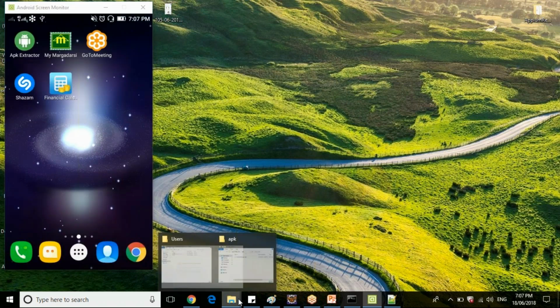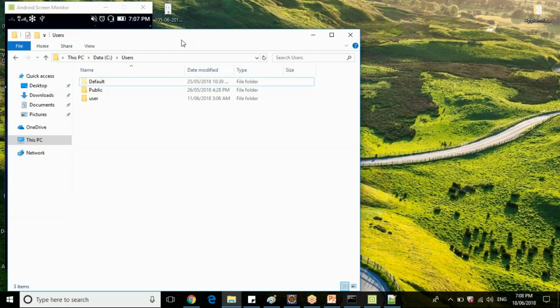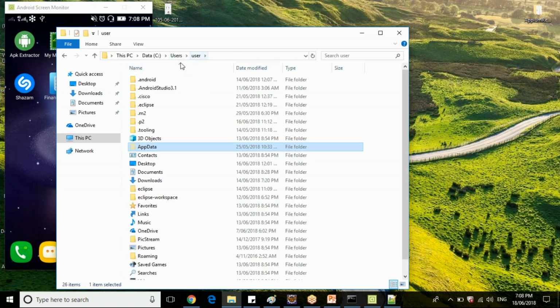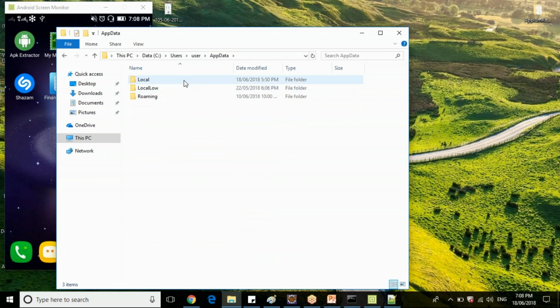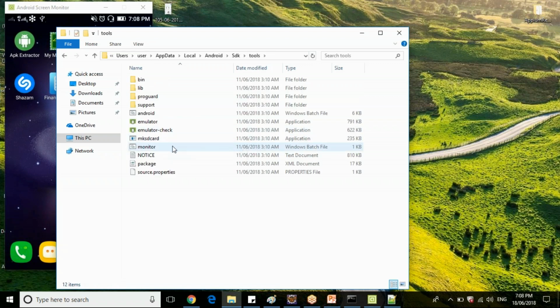So we have seen what is monitor, right? What is the usage of the monitor.bat file? Where is our Android SDK installed? Go to Users, AppData, go to the Local folder, your Android. This is your Android SDK home path where it is installed, correct? Now if you go to the tools folder, there is a batch file called monitor.bat.